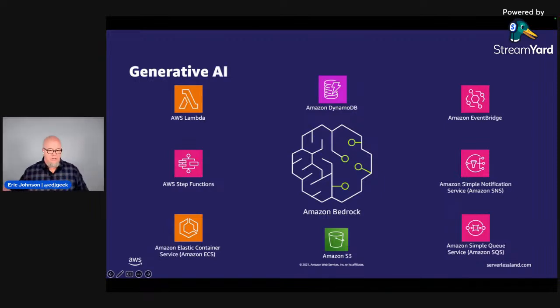EventBridge, an EventBridge bus, allows you to move events around. Simple Notification Service is a pub/sub. Hopefully, as you're developing, you've talked about publications and subscriptions, topics and notifications. And then, of course, queuing with Amazon Simple Queue Service. And these are just some of the serverless services that you chain together or wire together to build applications.